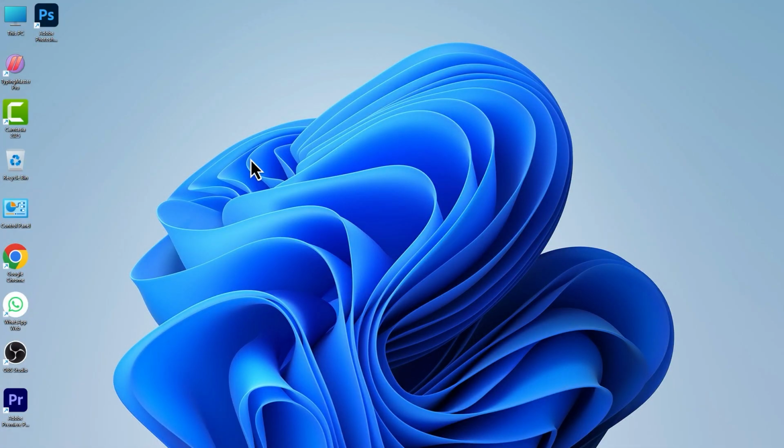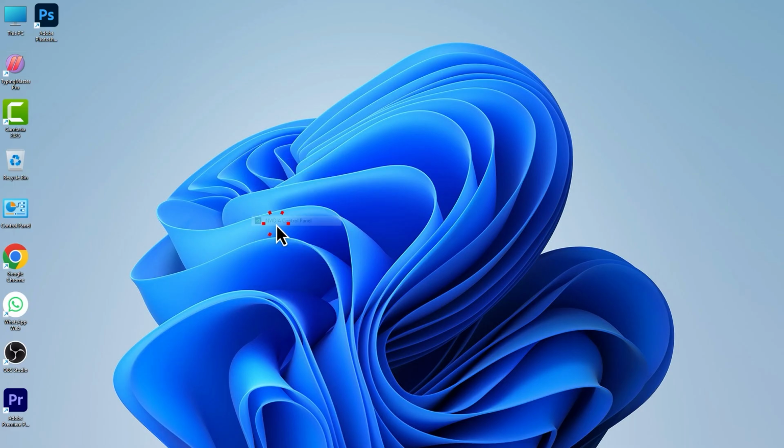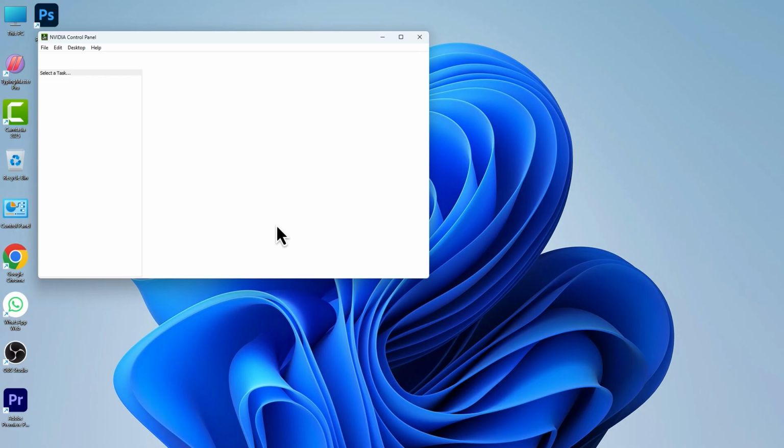Let's get started. First, go to your desktop, right-click anywhere, select Show More Options, and then click NVIDIA Control Panel. Alternatively, you can open the Start menu, search for NVIDIA Control Panel, and open it from there.